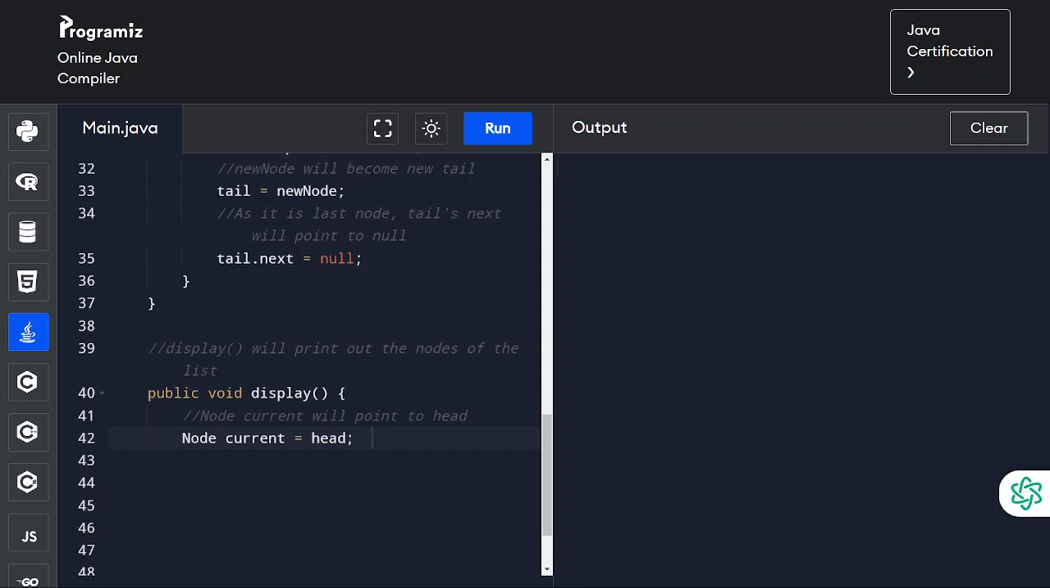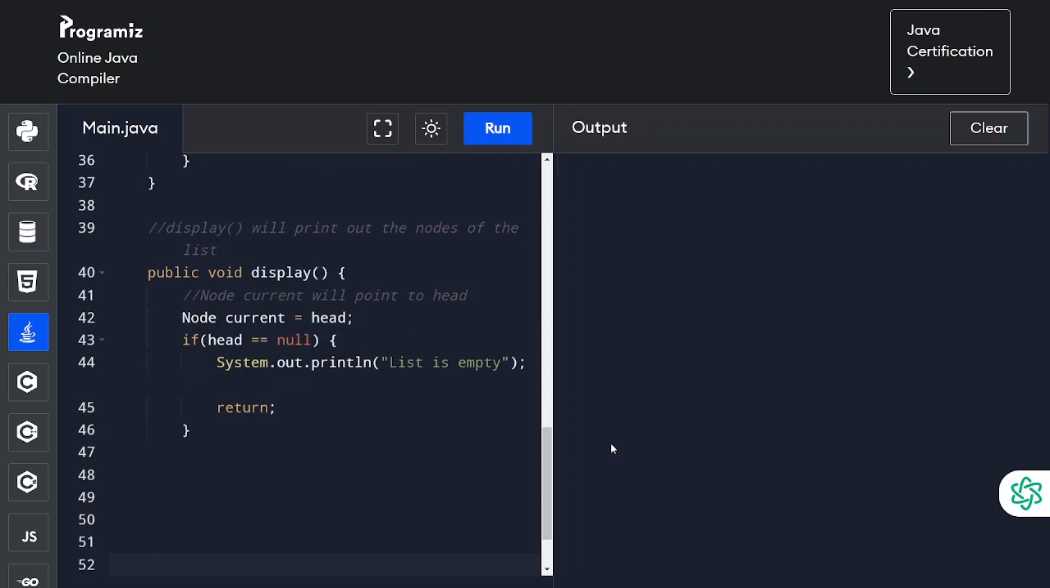Now if that current is equal to null, that means I don't have any single created node in my linked list. So in that case, I have to display the message that the list is empty. All right. So if current or head is equal to null, in that case, display the message that the list is empty and then return. Otherwise, if it is not so, then in that case we have to display the nodes of the linked list.